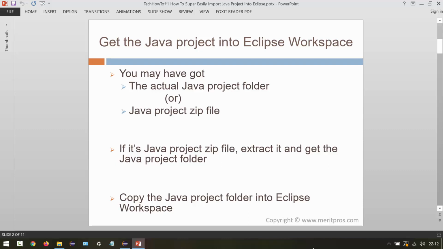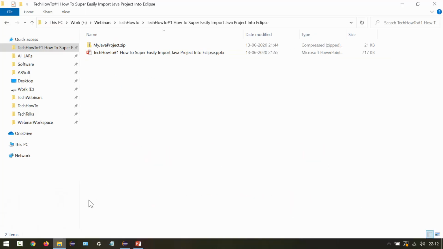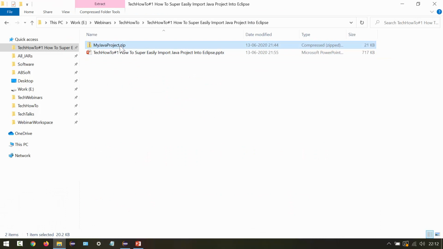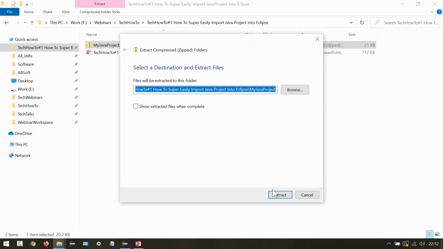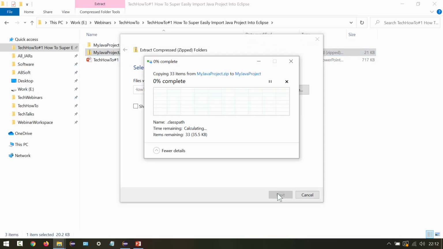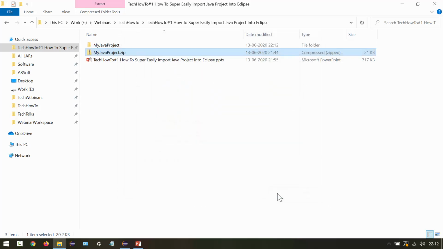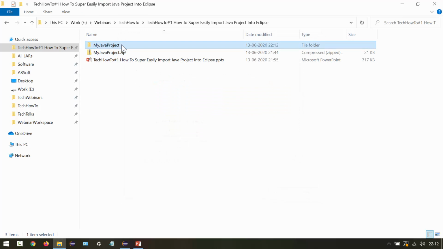So let me go to Windows Explorer. Here I have a Java project zip file. You may get it in a project folder or zip file, whatever. First we need the actual project folder, so let me extract it. Right click on that and then click extract. It is going to take a few seconds. Okay, so we have the project folder. Ultimately you need the project folder.